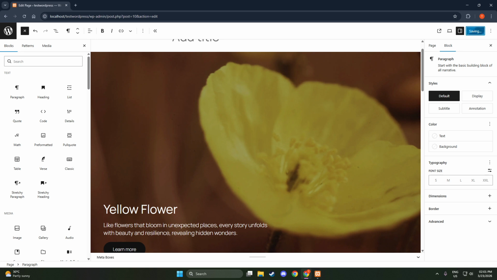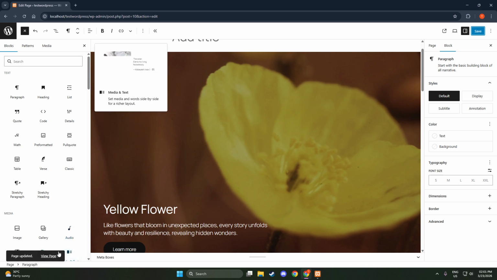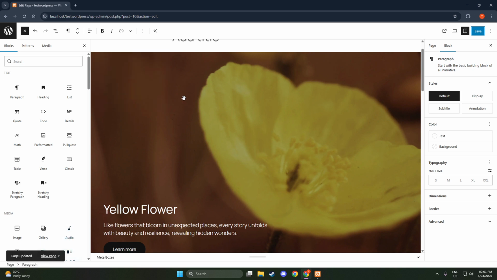And that's it. Go to Pages, open All Pages, click the page you want to edit, make your changes, and hit Update. With a bit of practice, you'll find that keeping your website current is fast, straightforward, and completely in your control.